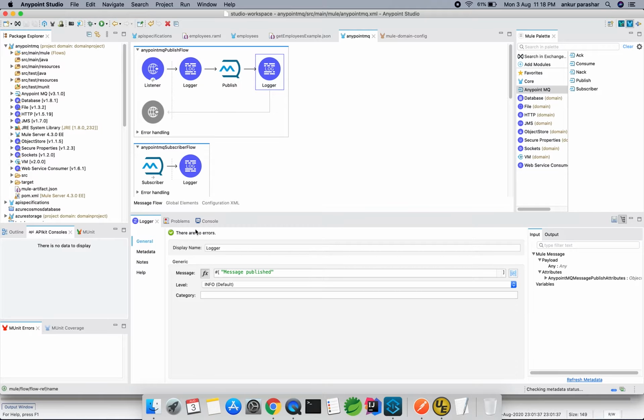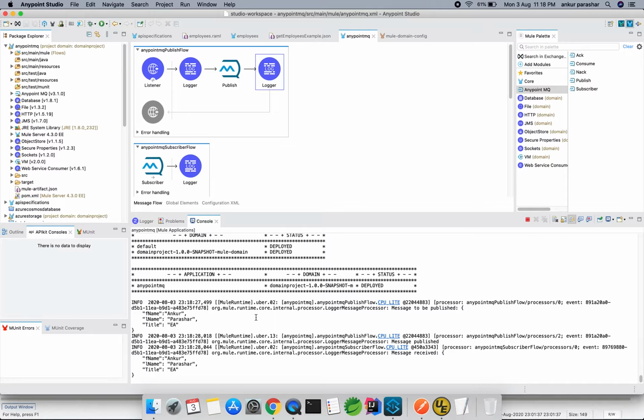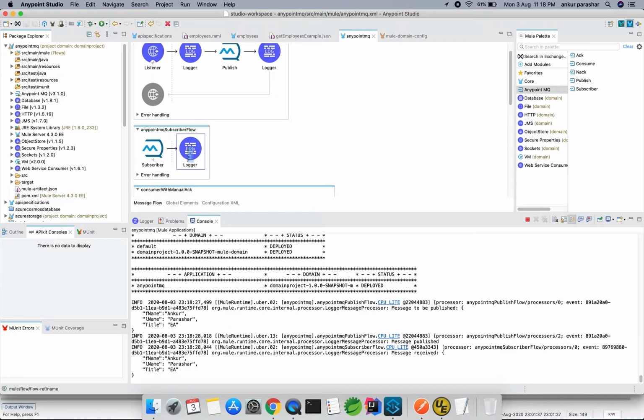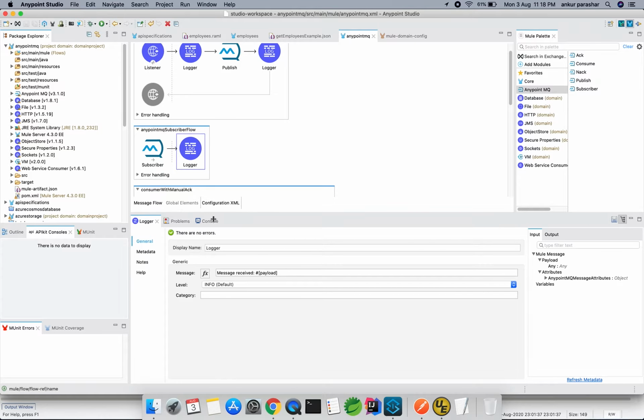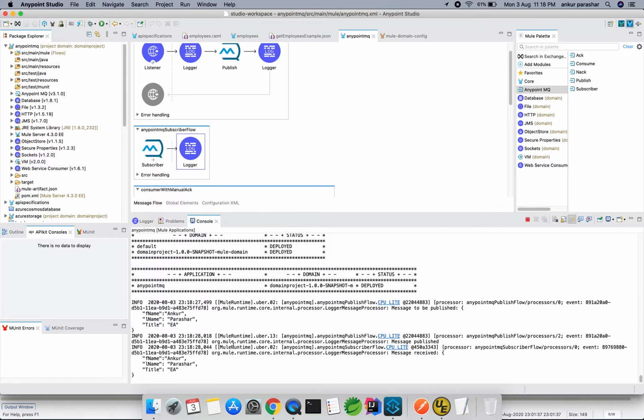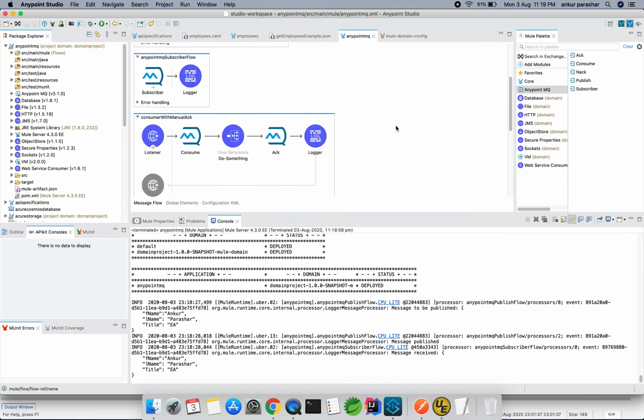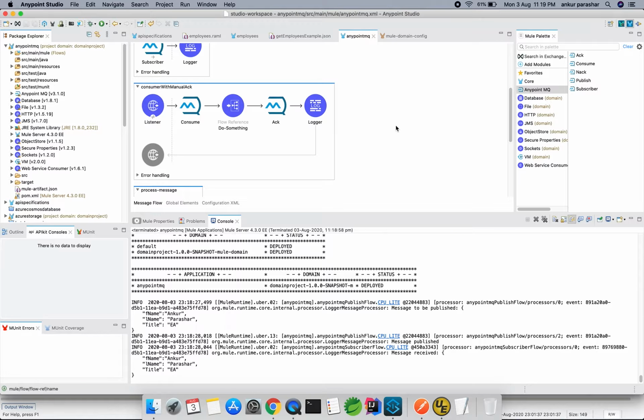Then it will publish and say message published. So message published. After that, this logger will come into play. Message received. So let's see, message received, and this is it. I will stop this execution for now. Okay, and I will walk through the next use case.